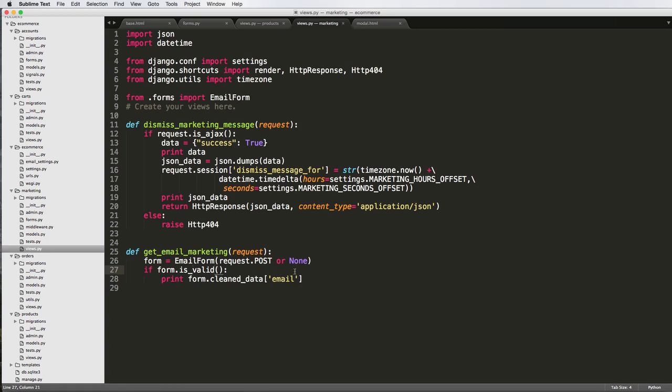And now we're just going to return a response if the form's valid. We're going to return HTTP response, which we already have imported up here. And we're just going to say success. So if the form's valid, that's what it's going to do.